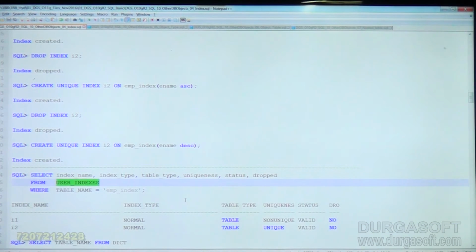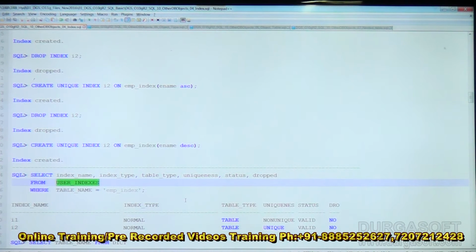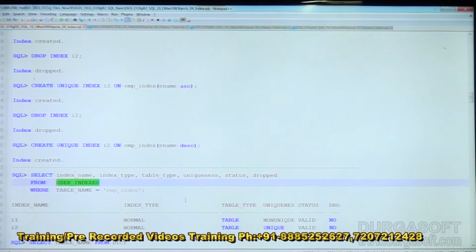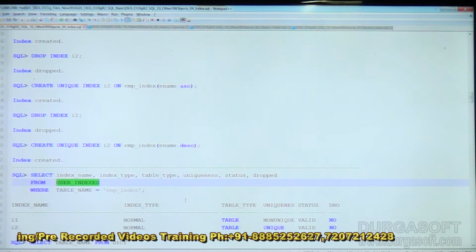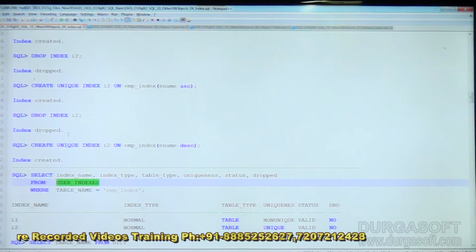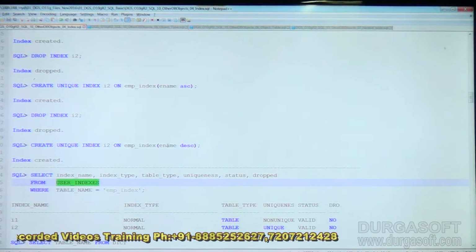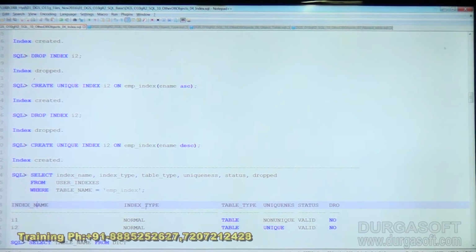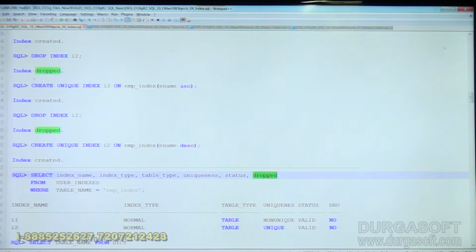Now, user underscore indexes is the data dictionary view where the information about indexes will be stored. So now let us query user indexes to view the indexes what we have. See, we dropped all the indexes, only I1 and I2 are present now. So I1 is the normal index, which is non-unique. See, index name, index type, table type, uniqueness, status, dropped, yes or no.